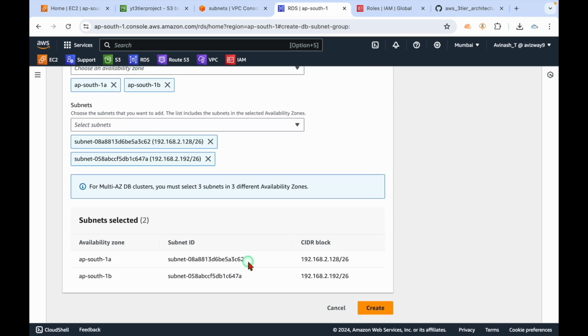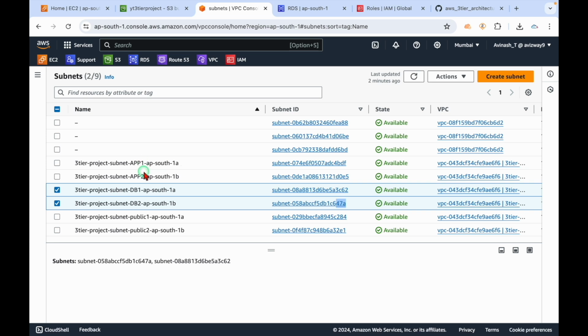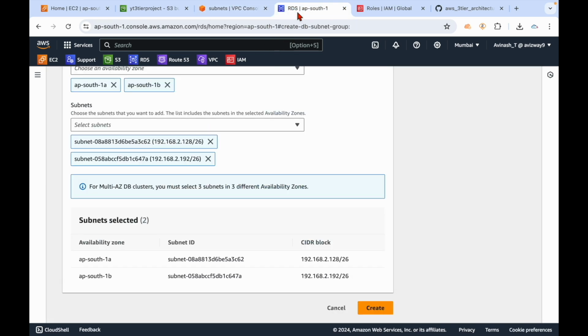So now with these two subnets, when I am launching any database, if I select this specific subnet group, my database will 100% run within these subnets only. It won't run in any other subnets like app or public subnets. Then create.